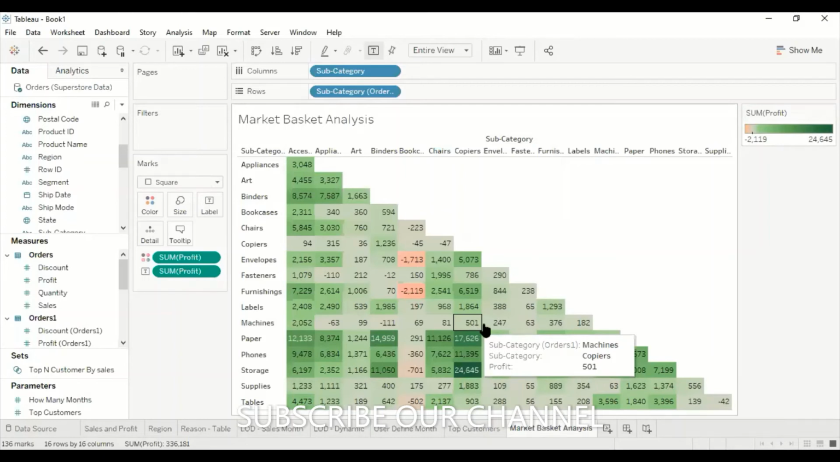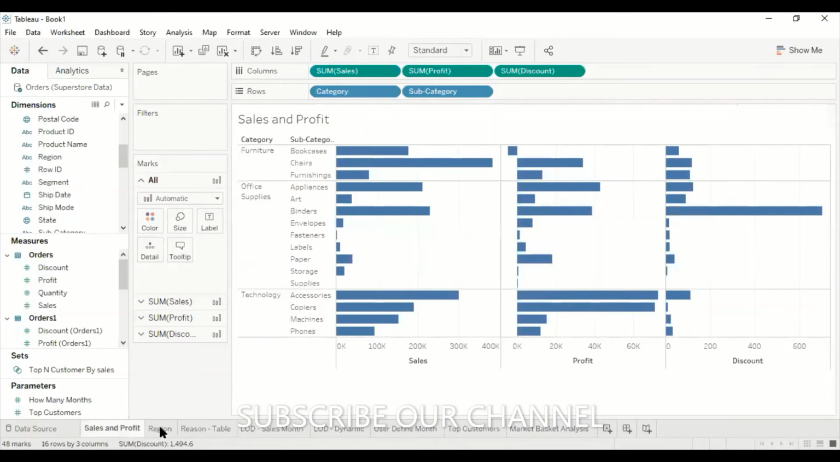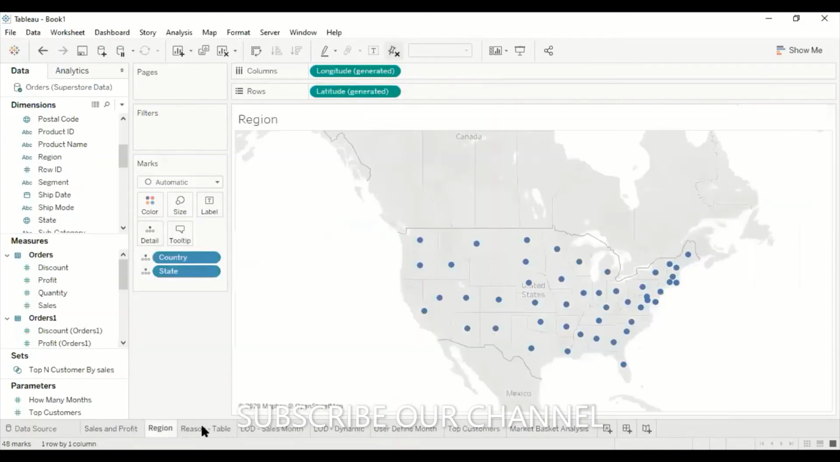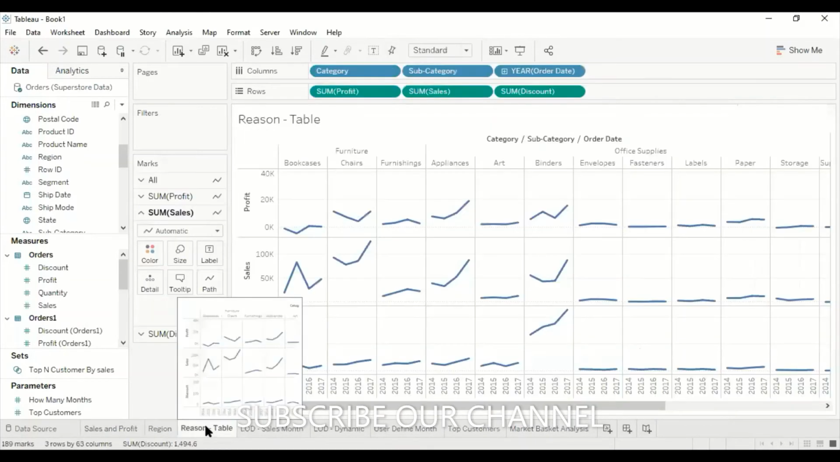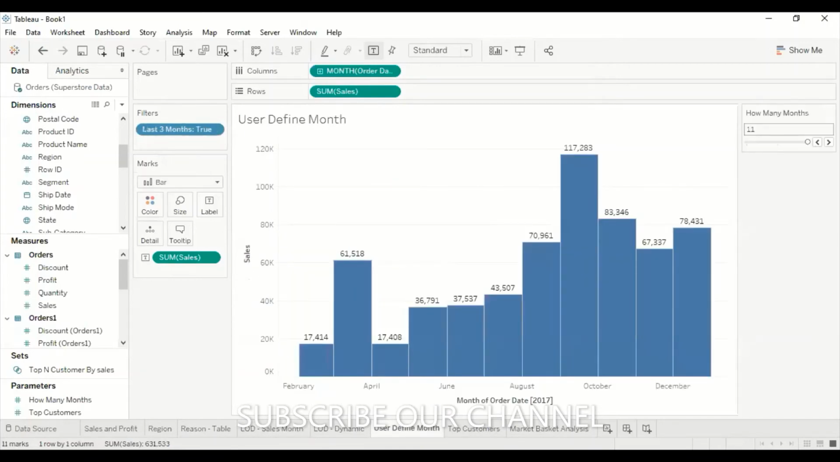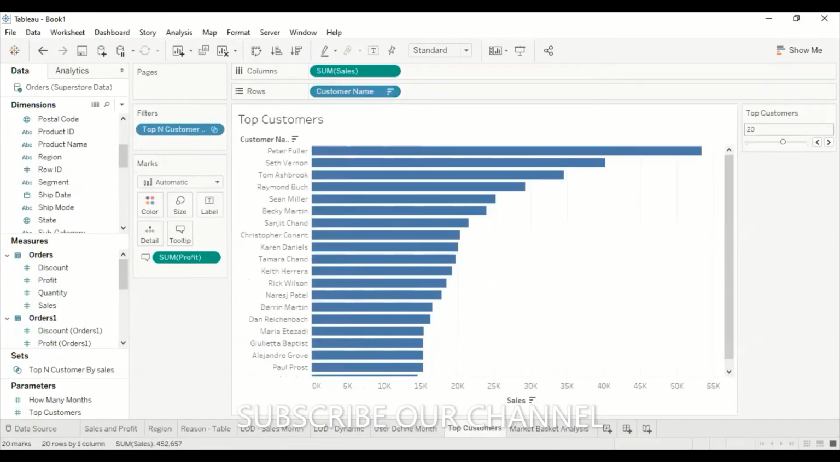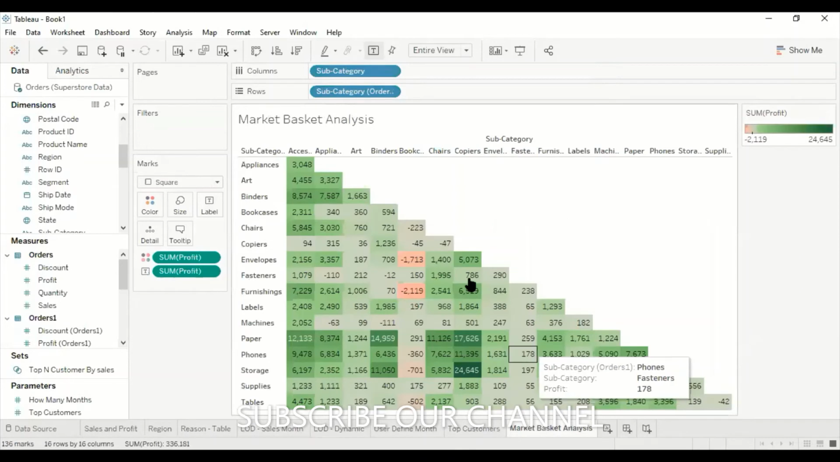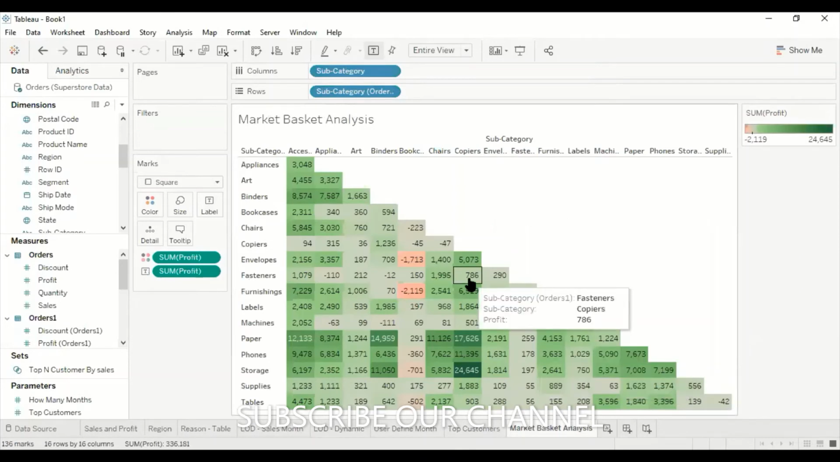Now next, I have built sales and profit. I have regions, region tables. I have LOD, and user defined LODs also. I have top customers also. I have market basket also. Now it's time to create the dashboard.